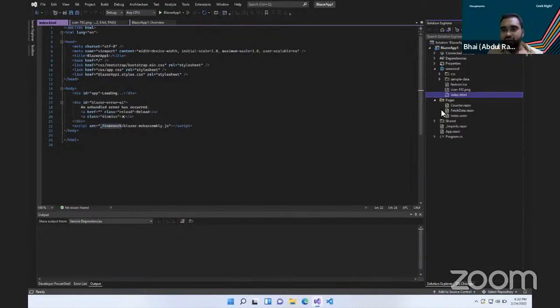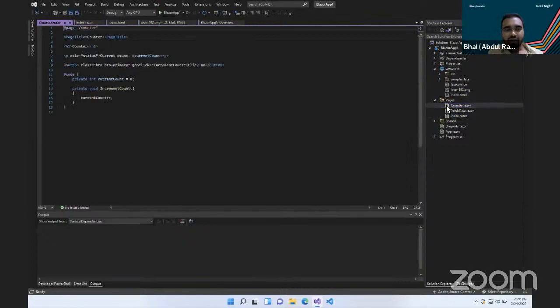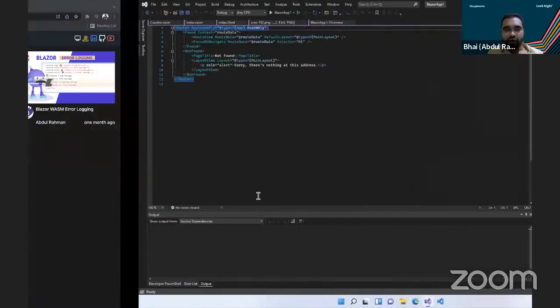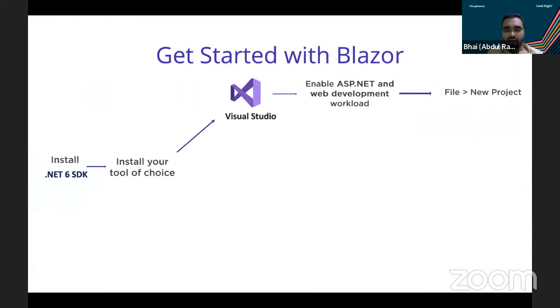We have simple pages, an index page and a simple counter page. Whenever we click on a button, it will increase the counter, and then there is some chat, where you can see the routing available in this. So that is what this is with Visual Studio. Now let's see how we can create the same application using VS Code.